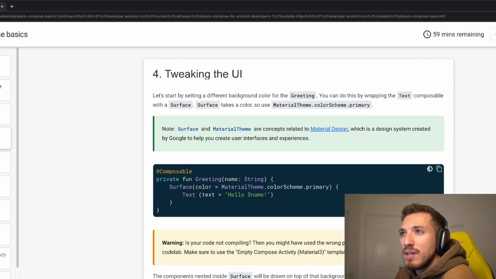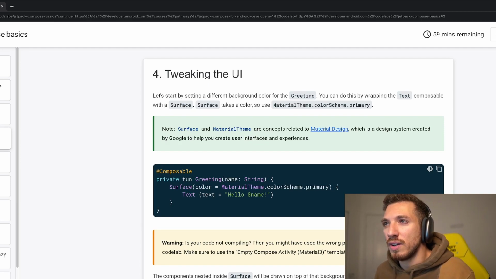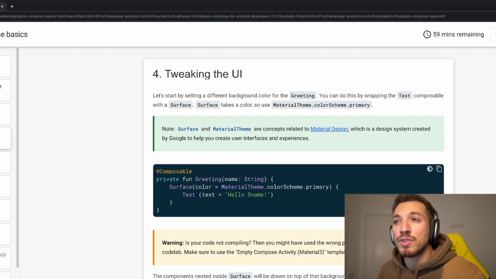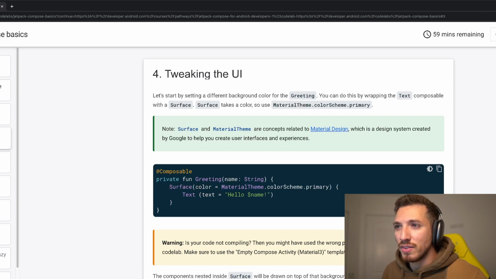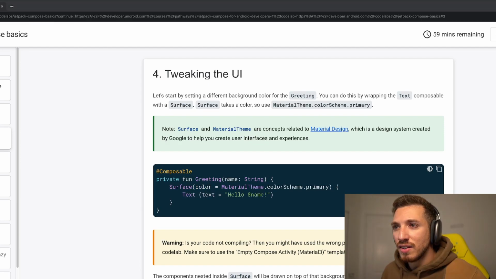So let's go ahead and start by setting a different background color for the greeting composable function. Okay. So they're saying that to set a different background color, we could use surface and just, I guess, call in this primary color. So let's go ahead and try that real quick. Surface is going to wrap around our text composable. So that's going to be in greeting over here.